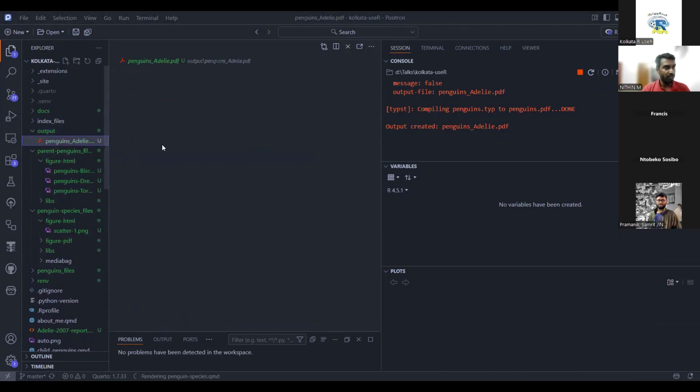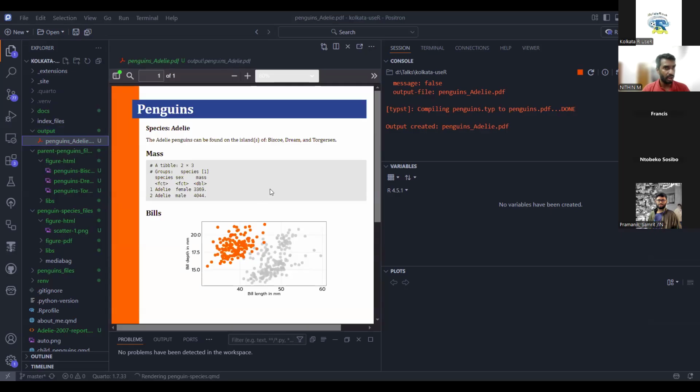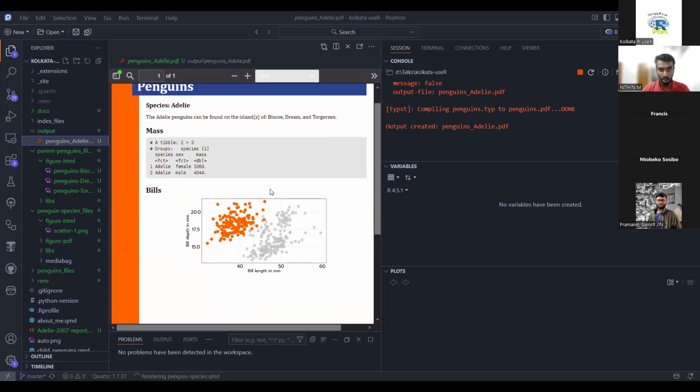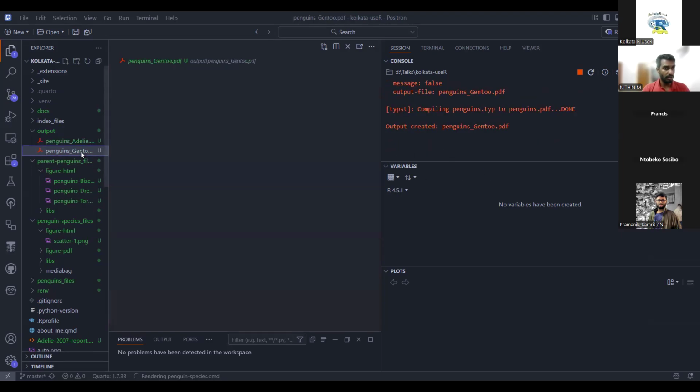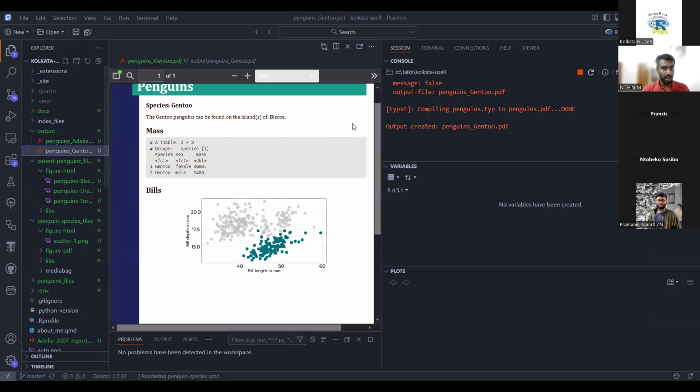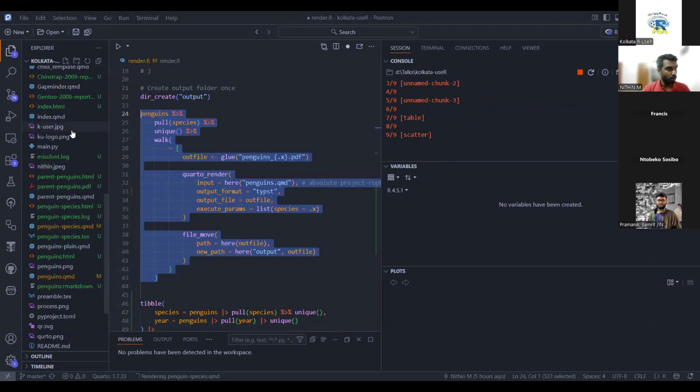Now this is only one format. So you have the penguin reports here. So this was a simple report. I did not use child documents here. All right. So I hope you can try it yourself and it works. Please let me know if it is not working, but it will work. Okay. So all the reports are there in the output folder.